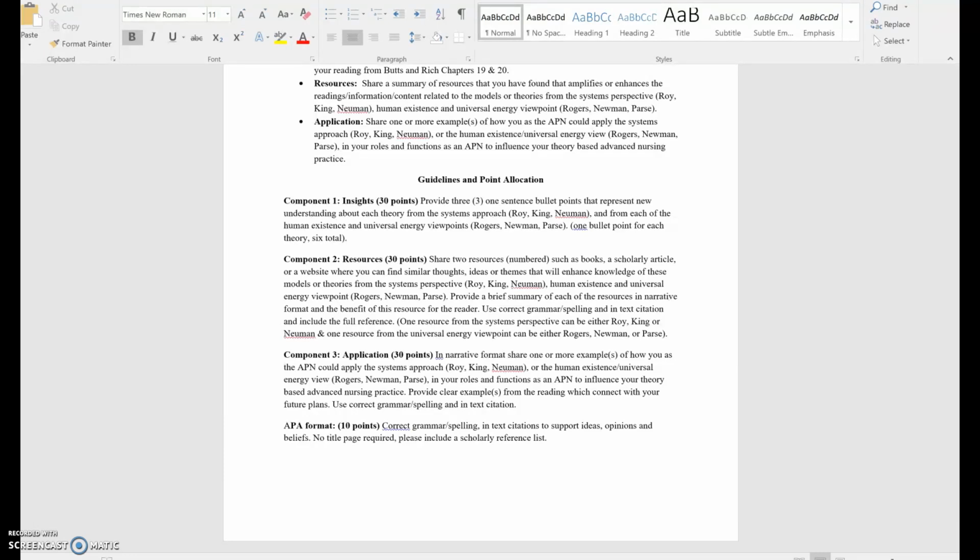And so write that up, and you'll cite it in the write-up that you use, and then you will put a reference at the end of it. So you'll have a resource from each perspective there.